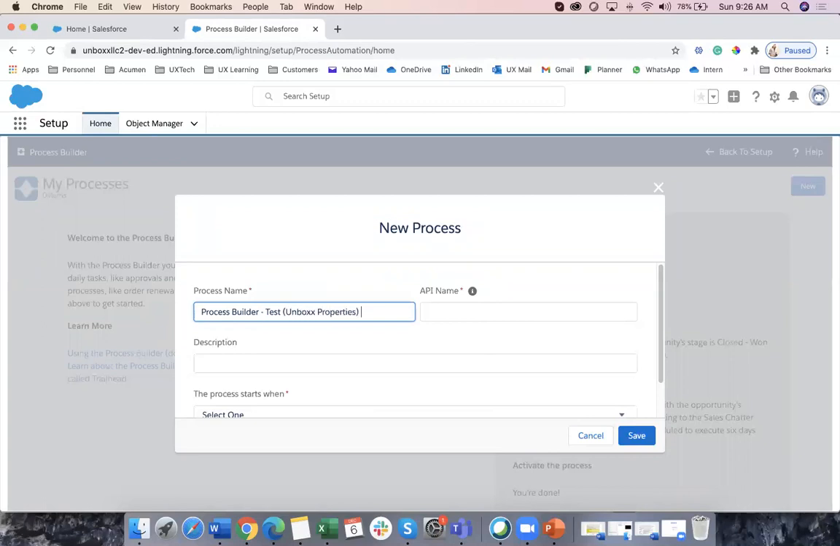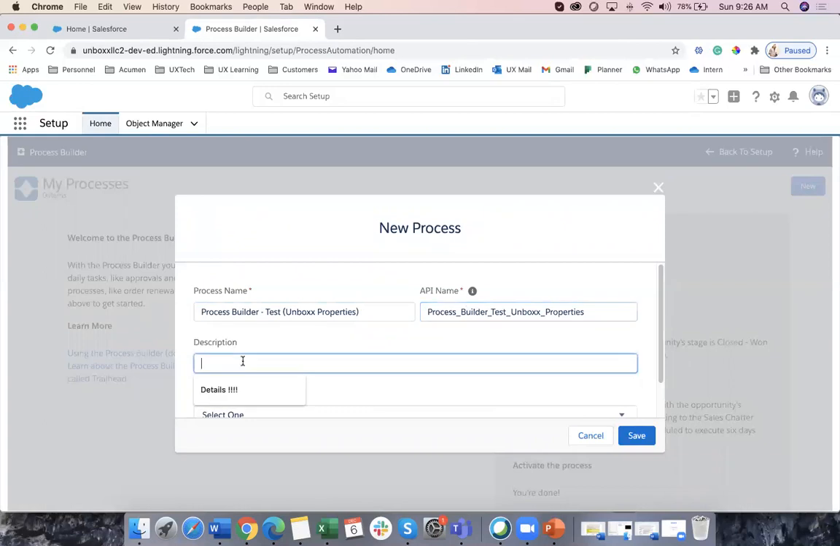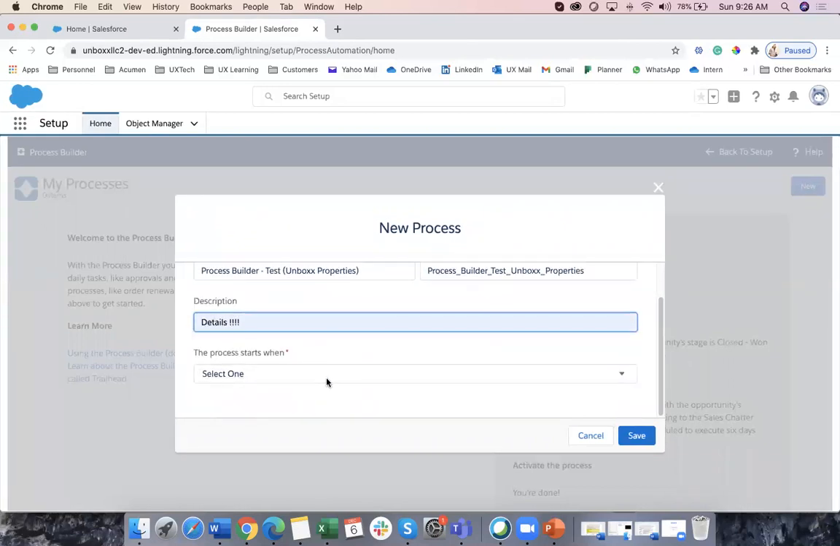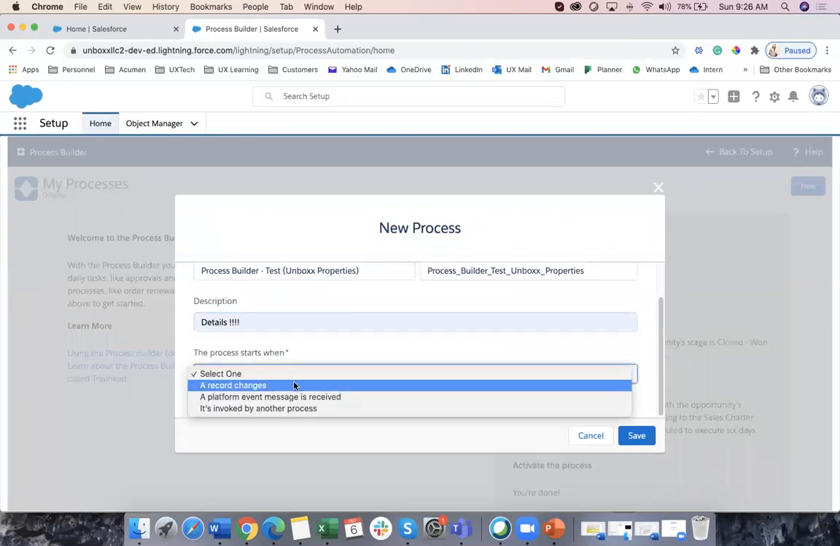Okay, so I just gave a name, process builder test and Unboxx properties. The API name will become the same with underscores, and you can add a description if you want to give anything. And here you have three choices.